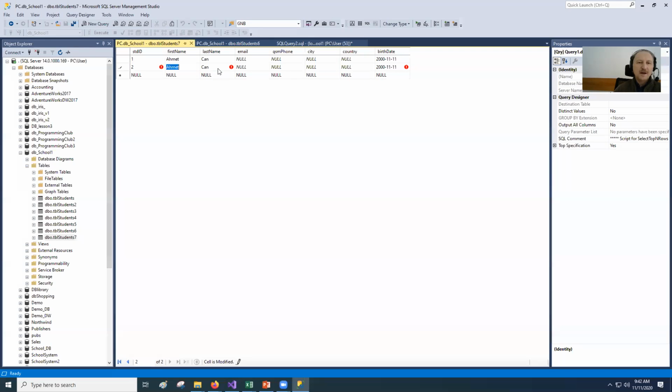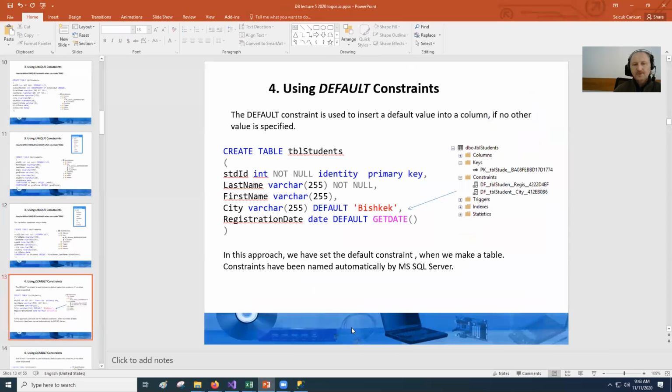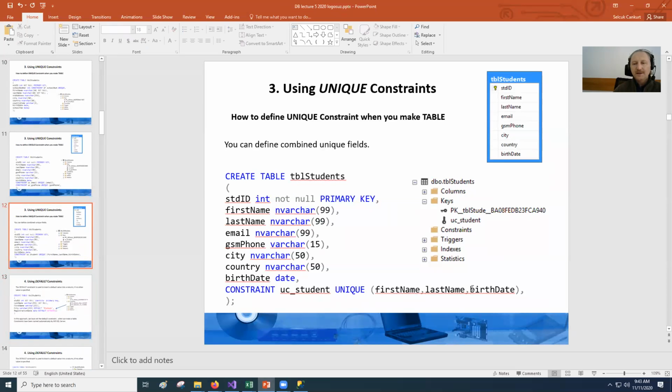For example, this may be Ahmet, another John. Maybe you made a mistake. Now it's correct. This is one Ahmet, this is another Ahmet. They can have the same birth date, but their name should be different, or their last name should be different at least, or their birth date should be different at least. Here you see a combination of some fields as a unique.